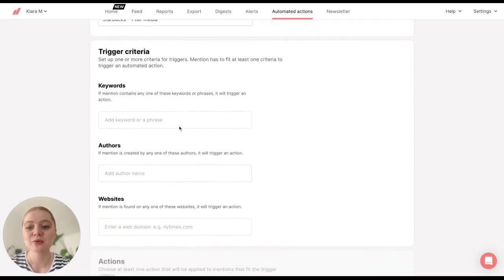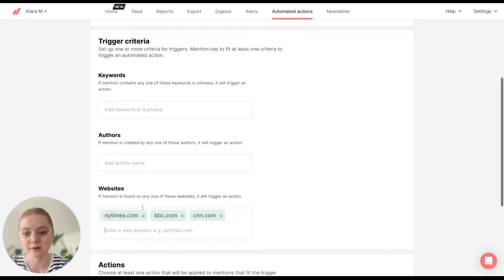So now I'm going to switch to trigger criteria. There are 3 criteria you can select to trigger an action. In this case, I'm going to show you how to trigger an action through website criteria. So for example, I'm going to write NewYorkTimes.com, press enter, then BBC.com, and then press enter, and then lastly, let's say CNN.com and press enter.